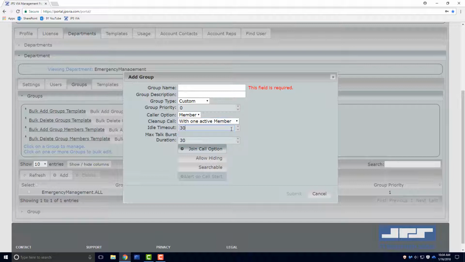Idle timeout is listed in seconds and sets how long the call will continue to stay active during idle time. Max talk burst duration is also listed in seconds and sets how long each individual is allowed to communicate during the group call before losing the floor.